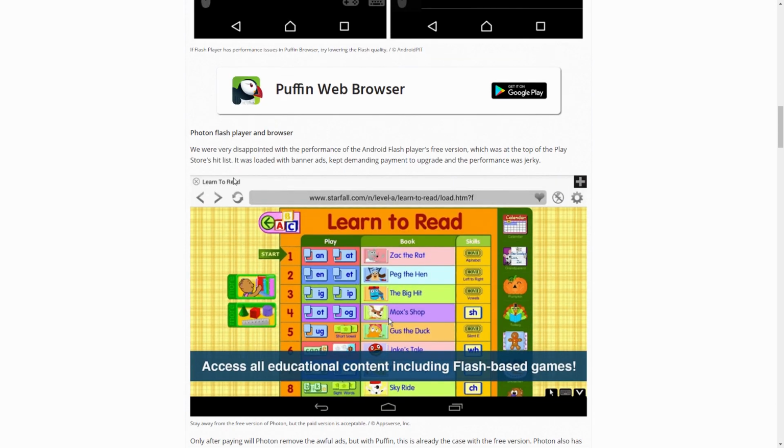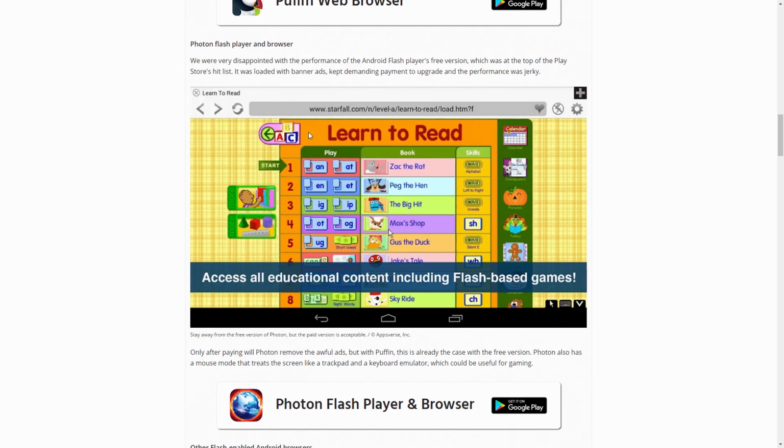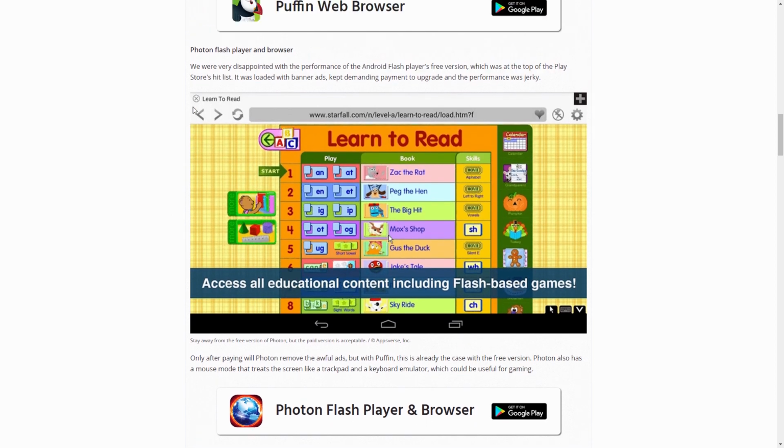So here it is. This is the Puffin browser, and down below we have the Phantom Flash Player and browser, which is apparently not that good. Apparently Puffin is a bit better. Phantom displays awful ads, but Puffin is a bit better, but generally they work the same, and you will be able to use and play Flash based games on any of these browsers.